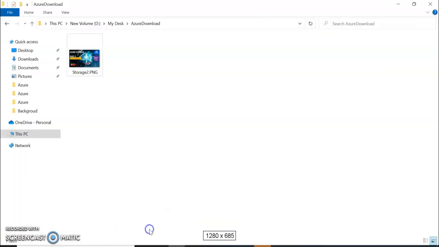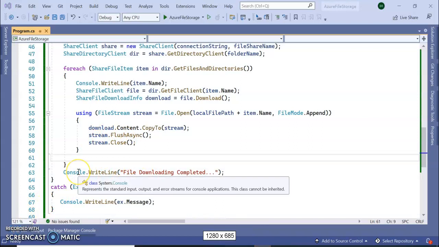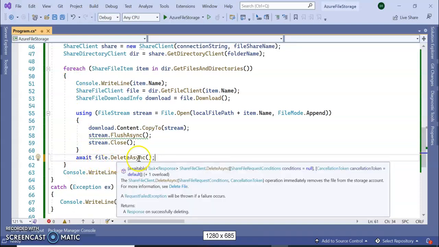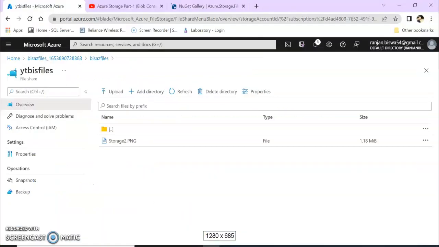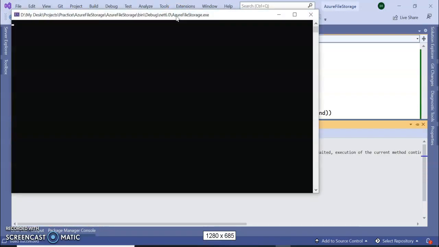So see now this got downloaded. Let's delete. So this is how to upload and download. Now we will see how, after download, we can delete this file completely. So inside this for each loop, I'm going to write an await which is file.DeleteAsync. Okay, so it will delete the file from this one. It will download the file and it will delete the file. So let's run the application and see how it is working.